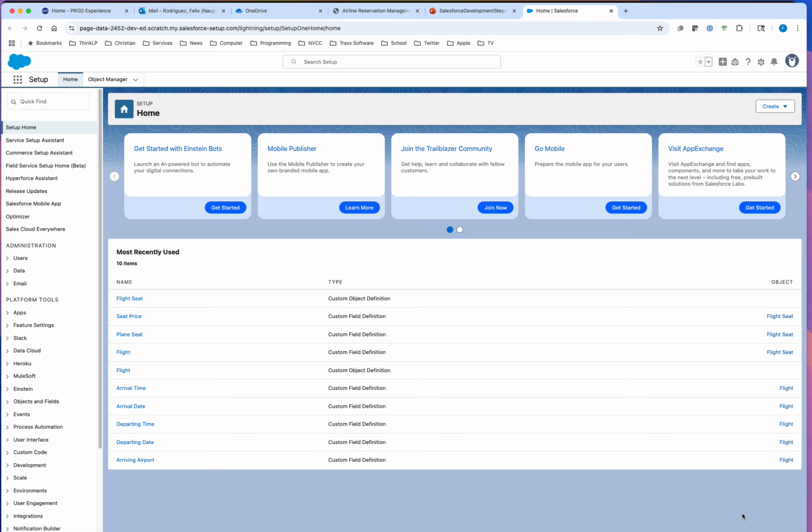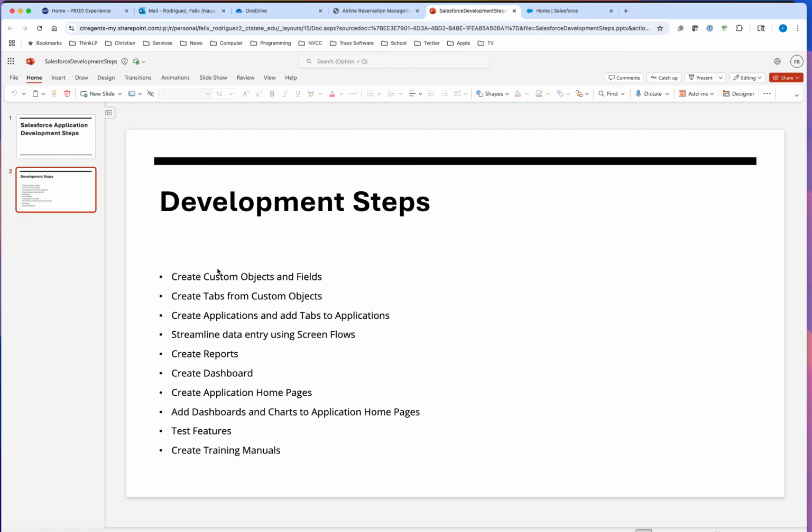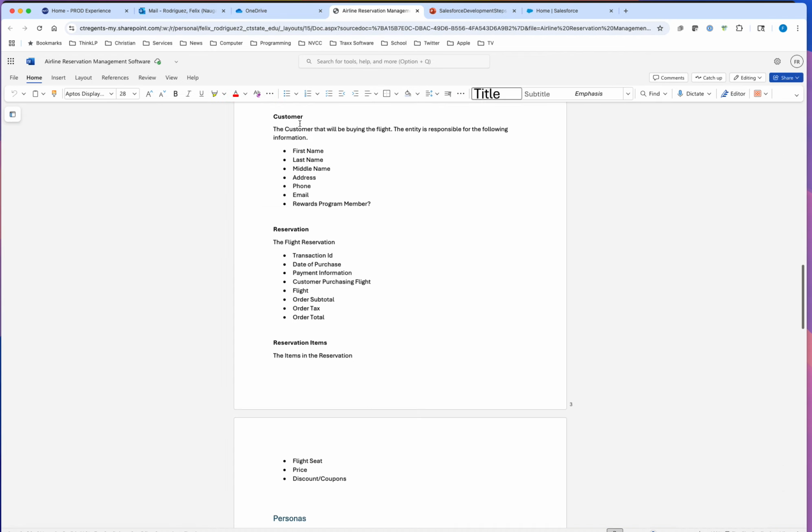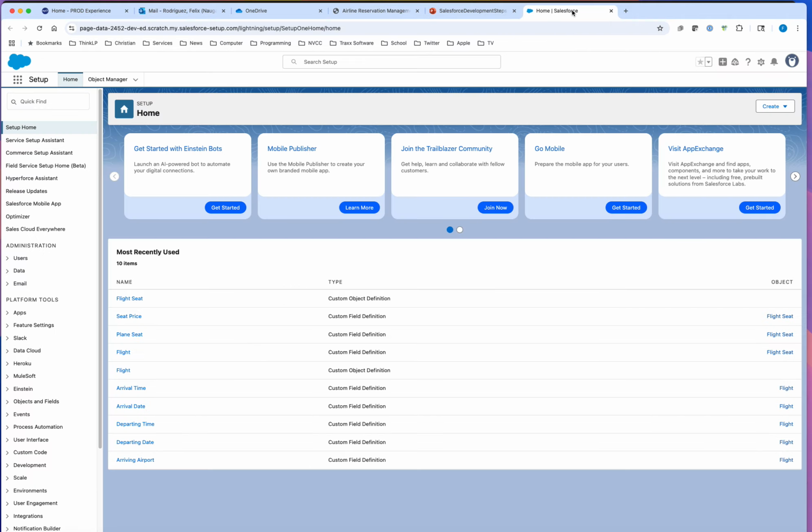Welcome to Salesforce Development Lesson 7, and today we're going to be working on our customer custom object. So again, going to where we are, we're still creating our custom objects and fields, and today we will be focusing on the customer custom object. Okay, so let's move over to Salesforce.